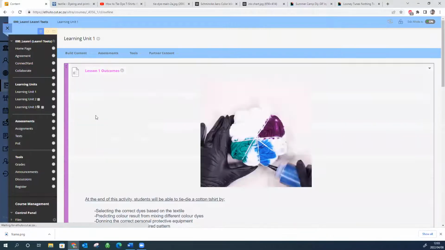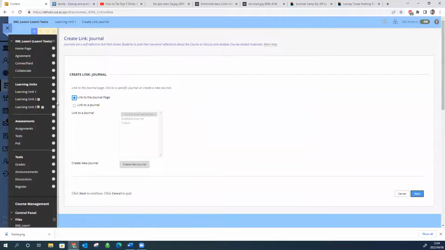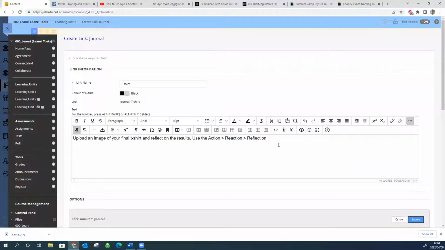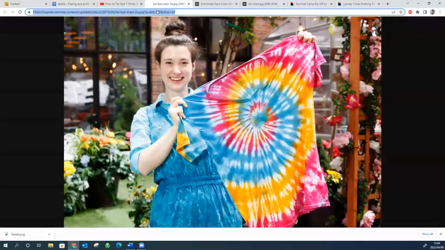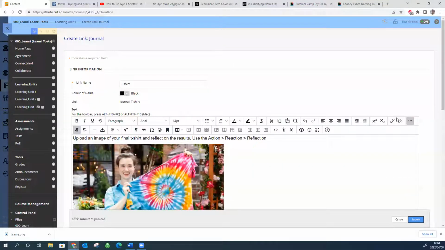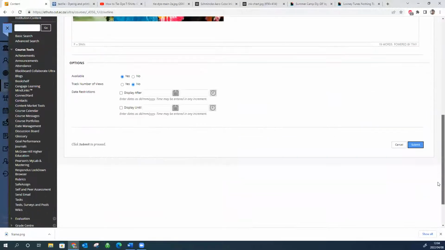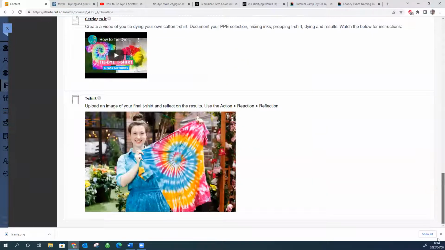So I'm going to go back to my learning unit, tools, link to a journal, T-shirt journal. And I'm going to put in the exact same instructions, but this time I'm going to add a nice image. Maybe it's an image of me as the lecturer with my result, or just an example of what you're looking for. So let's pretend that's me. This is just an image that is similar to the one that I want them to upload. Okay, and submit.